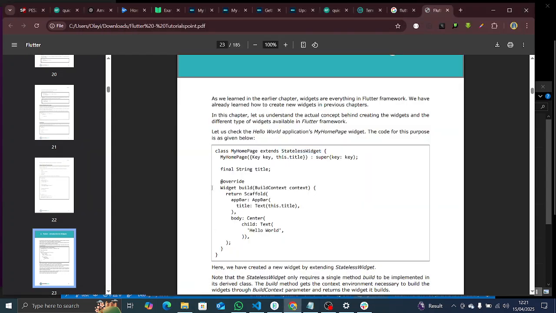So this is the home page. This is just one page on your screen, right? This is my home page, and this is the hierarchy. We have the class which extends stateless widgets. You should be familiar with what stateless widgets look like now. Don't create stateful widgets yet. Just create stateless widgets. Later we'll look at what a stateful widget is.